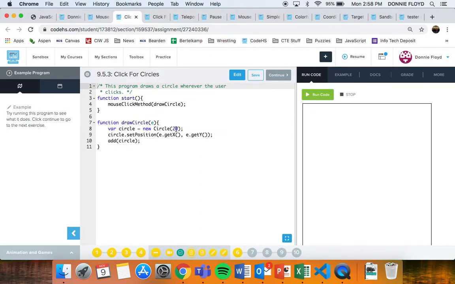So I'm creating a circle, radius 20, and I'm doing my set position at e.getX. This gets the current X location of my mouse on the canvas, so what pixel it is at. Then you get your e.getY, and we add the circle. So when I run my code, and I pull my mouse down here onto the canvas, no matter where it is, when I click, a circle pops up at that mouse location. I move, click again, and I click again.